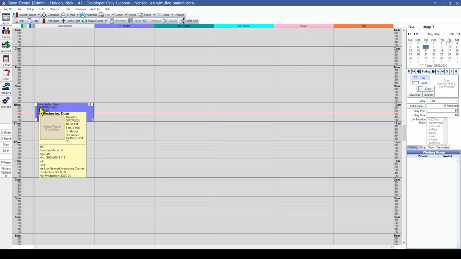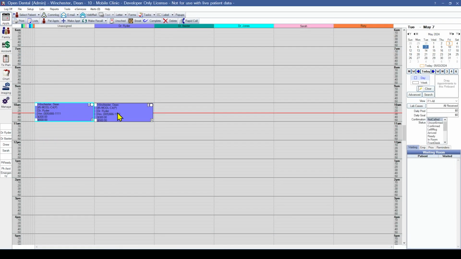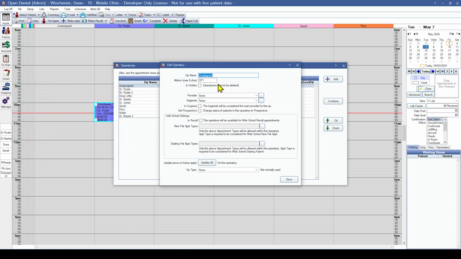So I'll go ahead and find that appointment here and move it where I want it to go. You'll notice that because I moved it into a prospective operatory, the patient status will be set to prospective. And then from here, we can go back to that unassigned operatory and hide it, or if we prefer, we can reutilize it for another purpose.